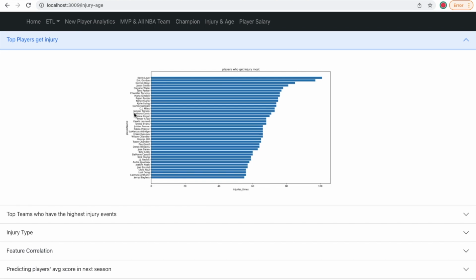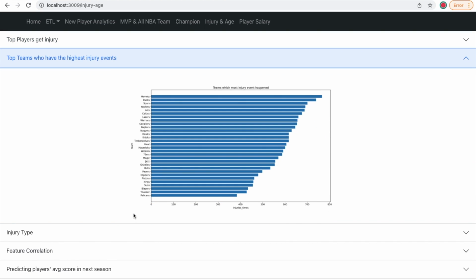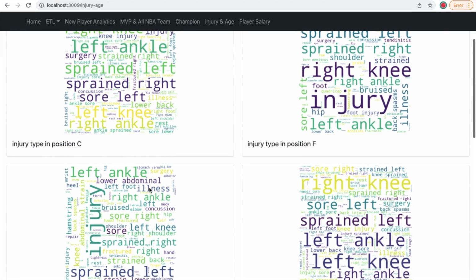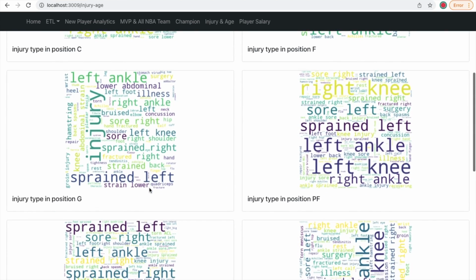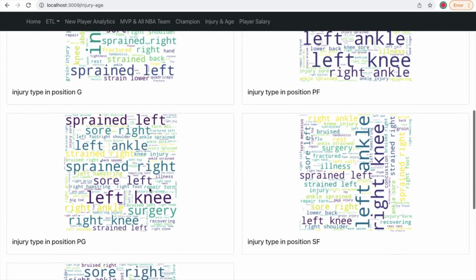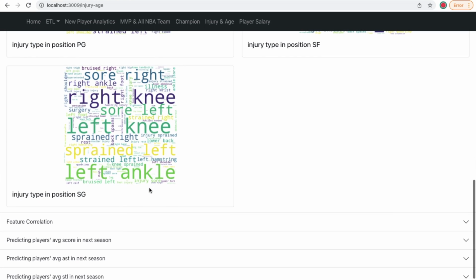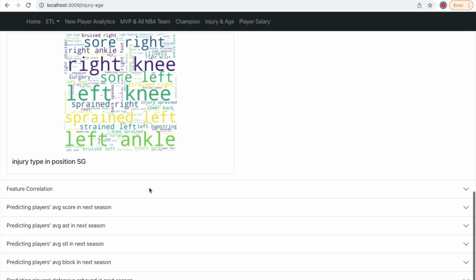For the most injury player Python file and the most injury team Python file, we plot bar graphs about the top players who most often get injured and top teams who most often suffer injury events. From the plots, we can see the relationship between injury and teams. In the file injuries types.py, we plot graphs about the frequency of injury type in each position. From these graphs, we can see the relationship between injury and position. The larger the word size is in the plot, the more times the word occurs.